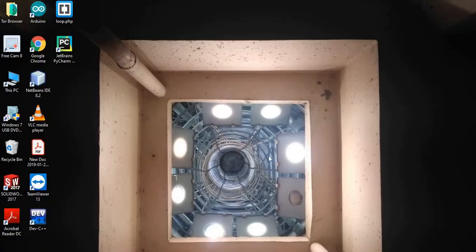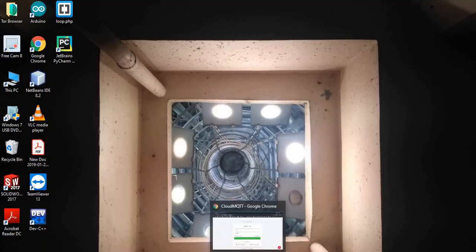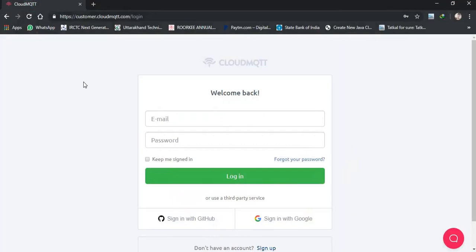Let's start. How to create a new account on the CloudMQTT server, which is completely free. Go to Google Chrome and open http://cloudmqtt.com login. Here is the login page, right?